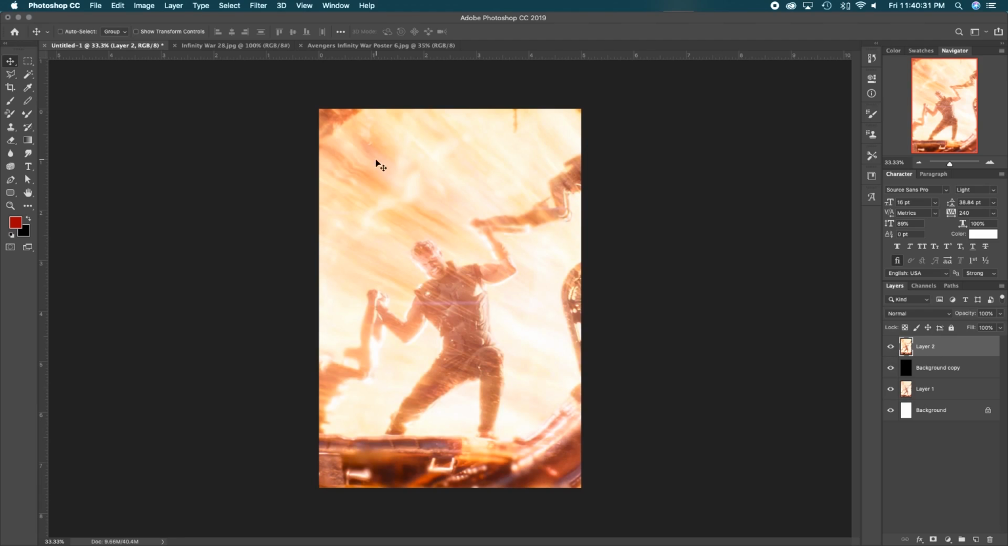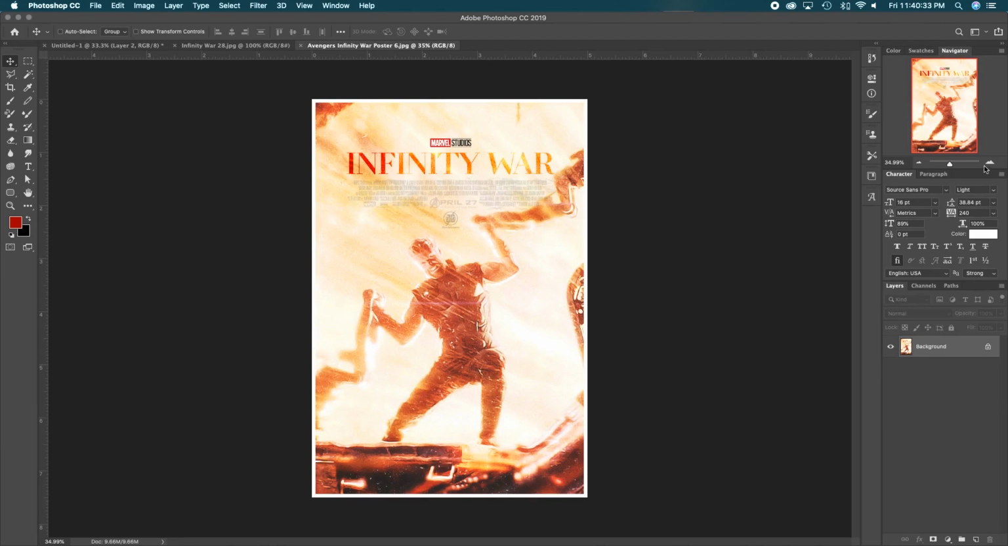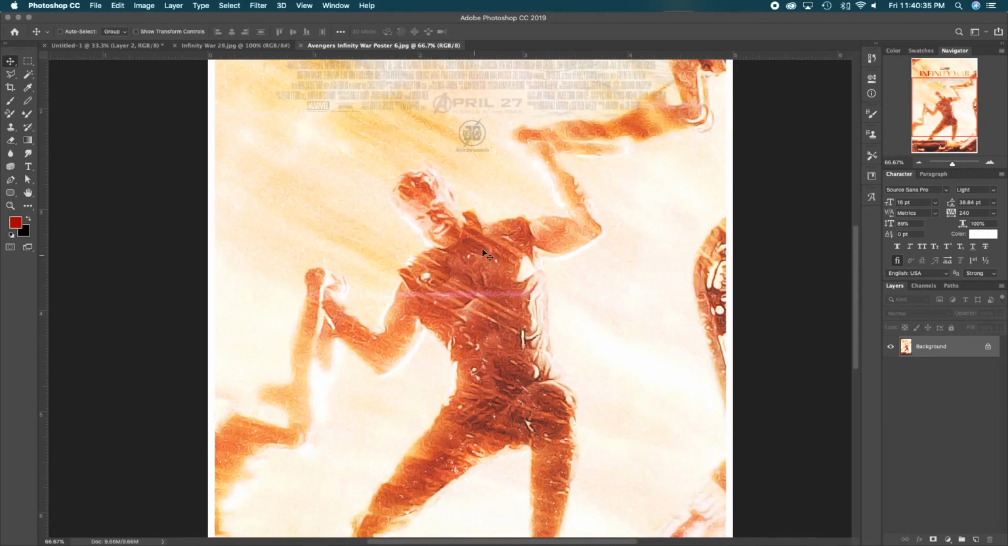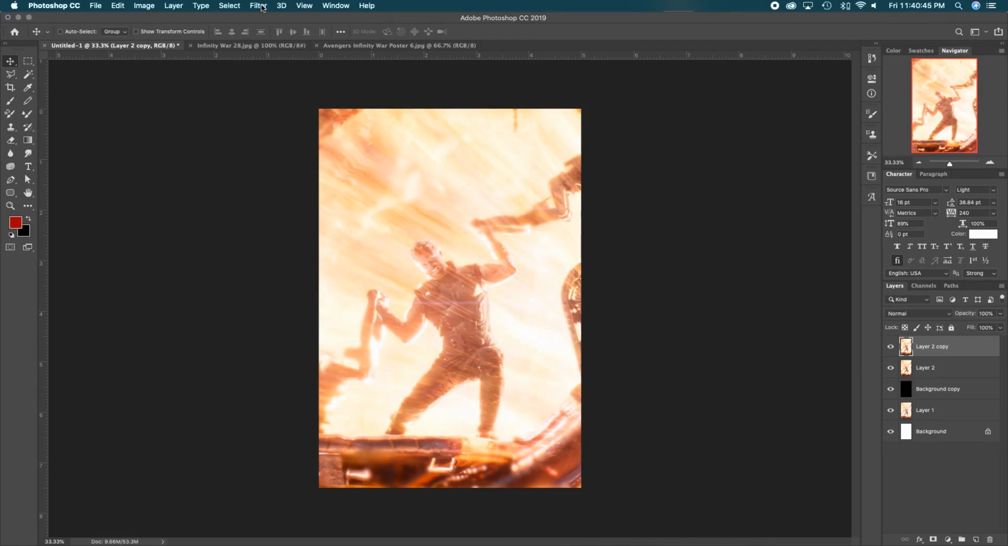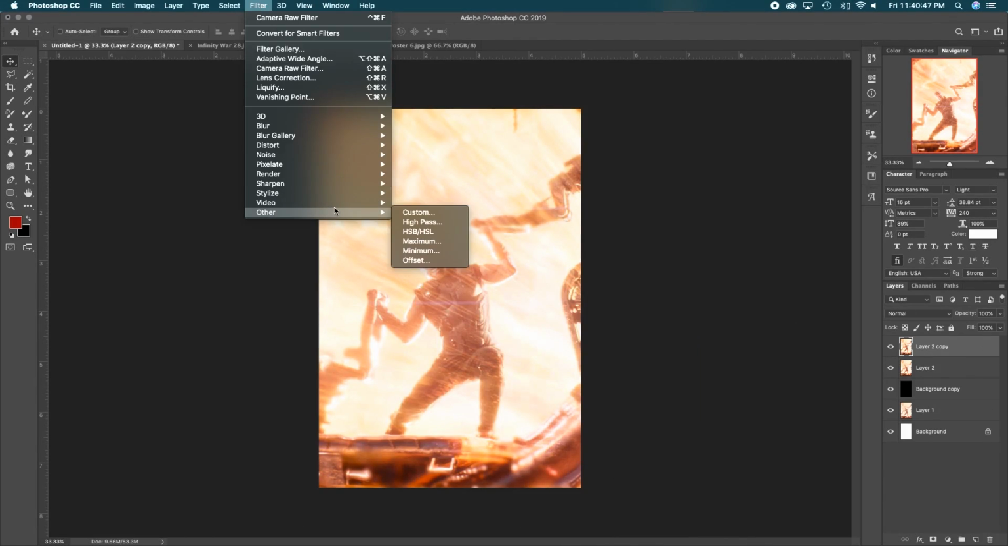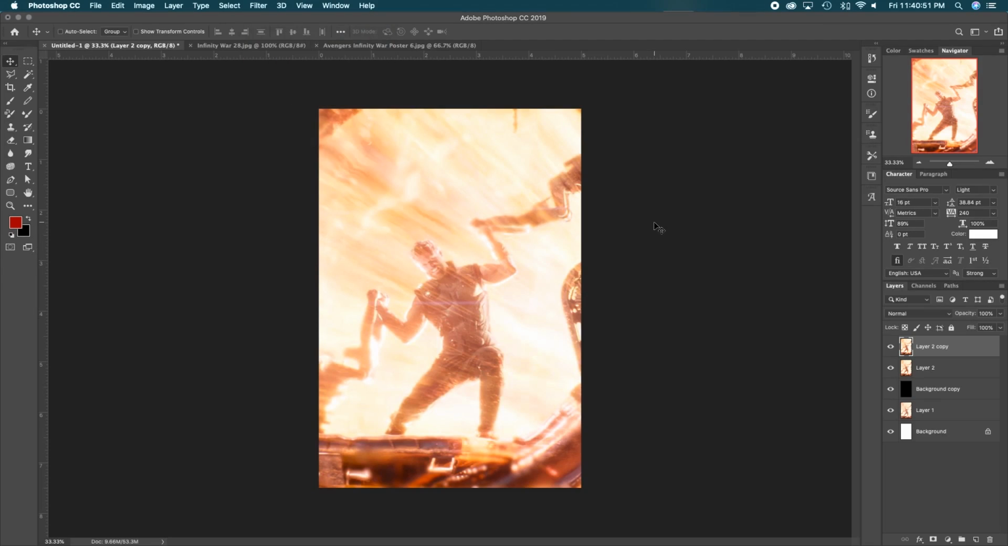Alright, next up is we're going to add that effect. It's a couple of steps. There is an actual tutorial on how to do this effect a lot better. Mine is a quick method I took from two different tutorials, so I'm going to show you my method. You're going to duplicate the layer, go over to Filter, down to Other, and High Pass. Click on that.